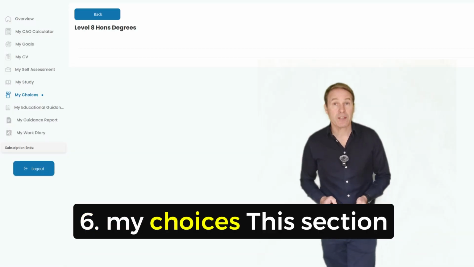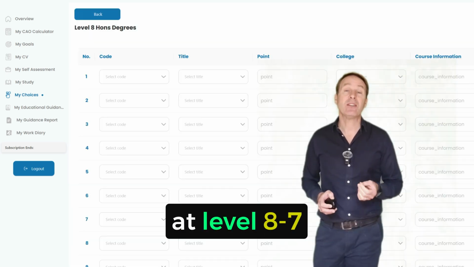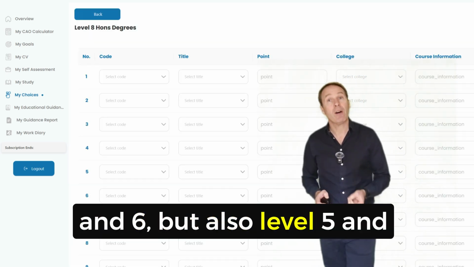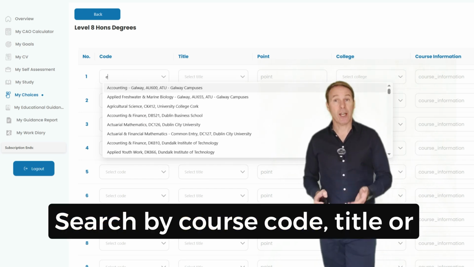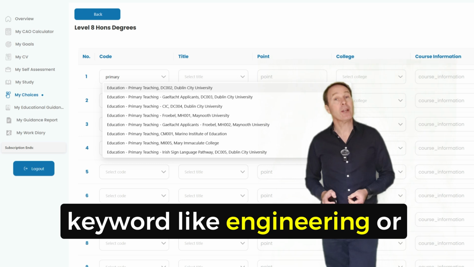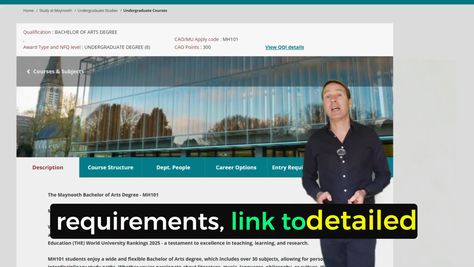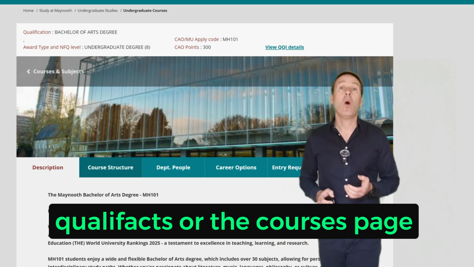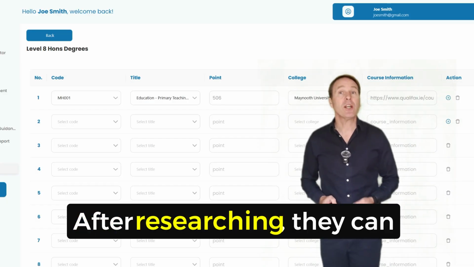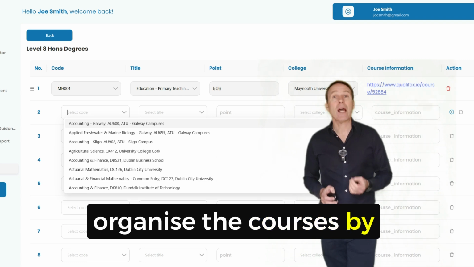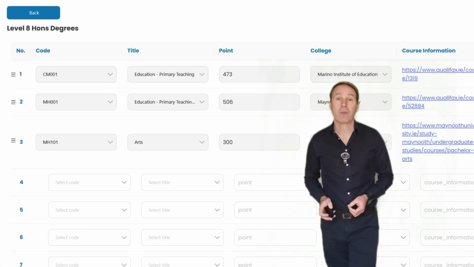6. My Choices. This section helps students explore courses at level 8, 7 and 6, but also level 5 and apprenticeships. Search by course code, title or keyword like engineering or accounting. View last year's points requirements. Link to detailed course information on Qualifax or the courses page on the college website. After researching, they can organise the courses by ranking them in order of preference with a drag and drop feature.